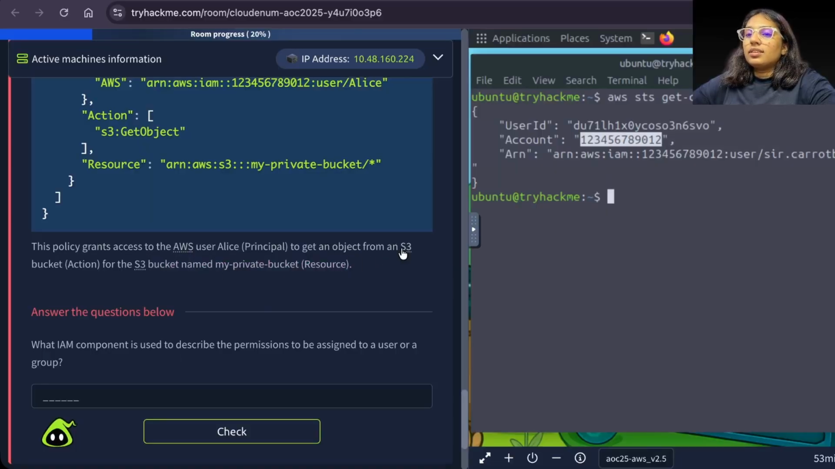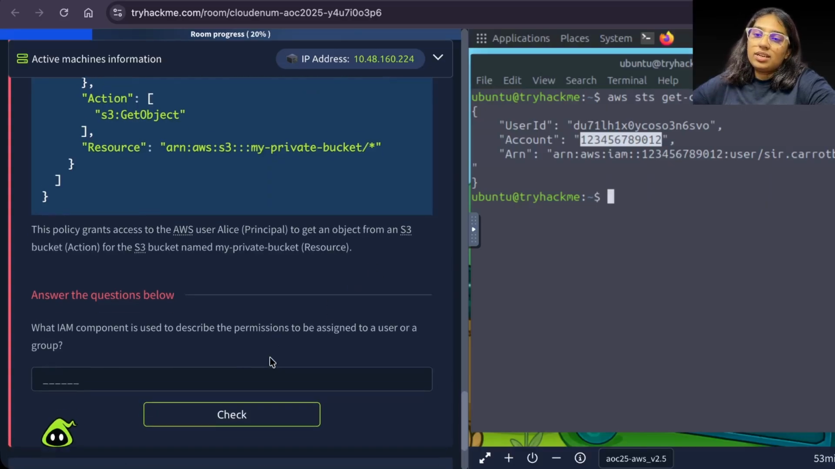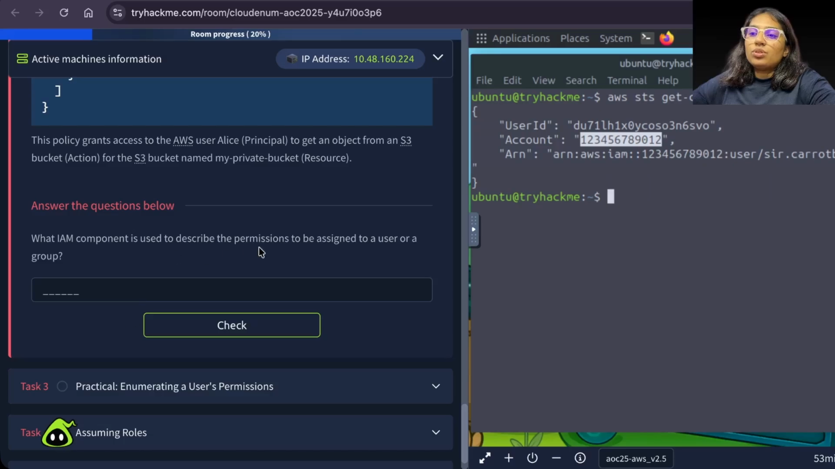Let us ask about S3. S3, provided by Amazon Web Services, allows you to store data in a scalable and reliable way. Data is stored in buckets, which act as a folder in the cloud where you can store files, applications, backup information, or anything that you need. One IAM component is used to describe the permissions to be assigned to a user or a group: policy.